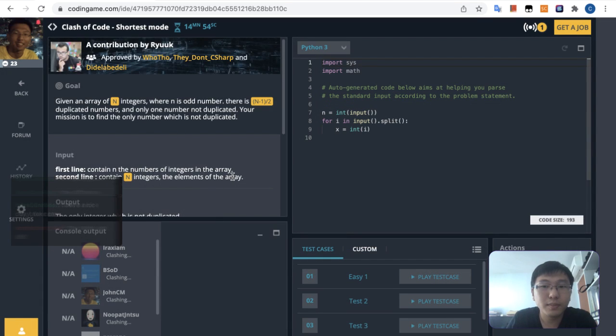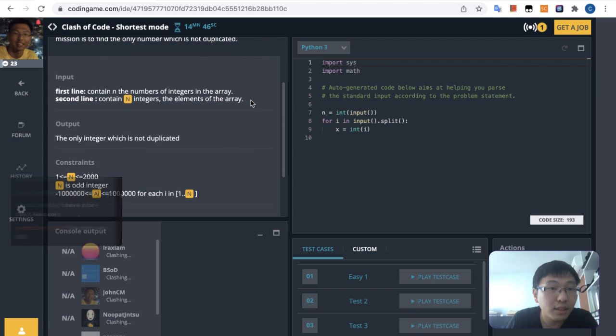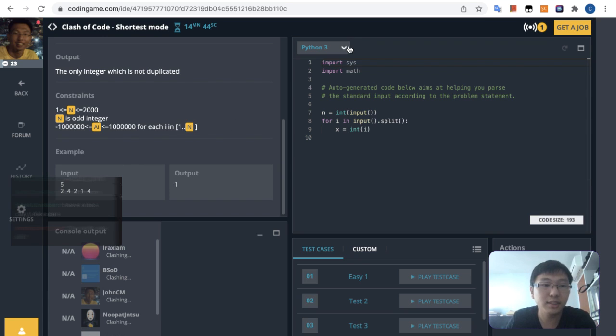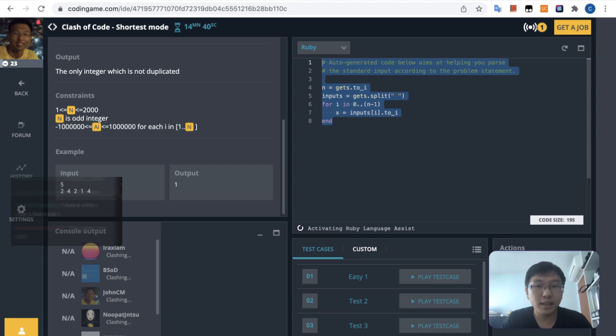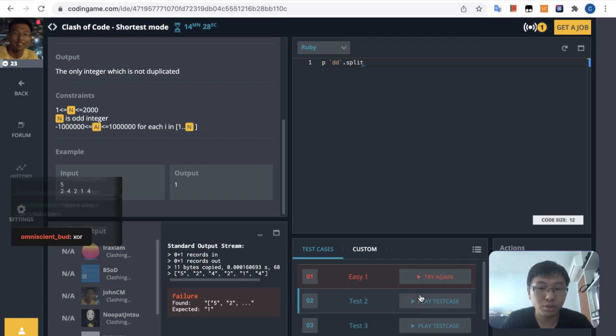Shortest mode. Okay, given an array of n integers, n is an odd number, (n minus 1) divided by 2 numbers are duplicated, only one number is not duplicated. Find the only number which is not, oh, that's easy. Ruby can solve this quite easily. So we can do it like that. Dot split, and then we split by space. Actually, I don't need split like that. Let's just print out the split and see what happens. Okay, so it's like that.